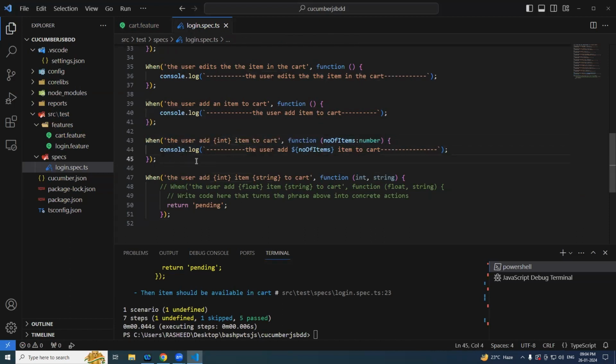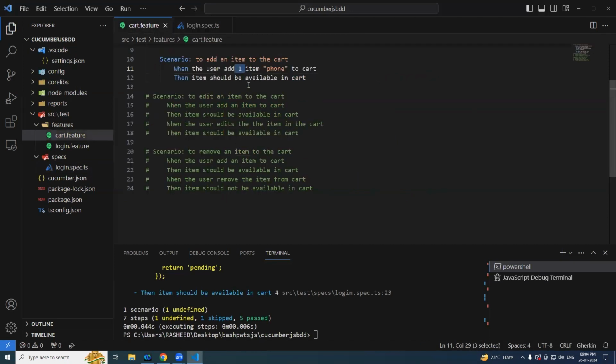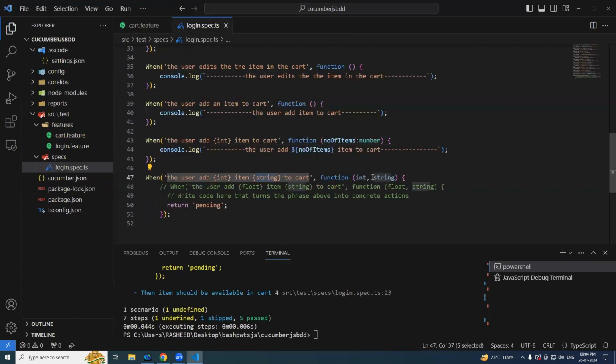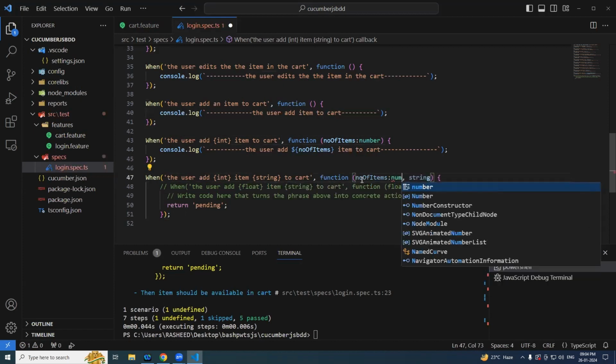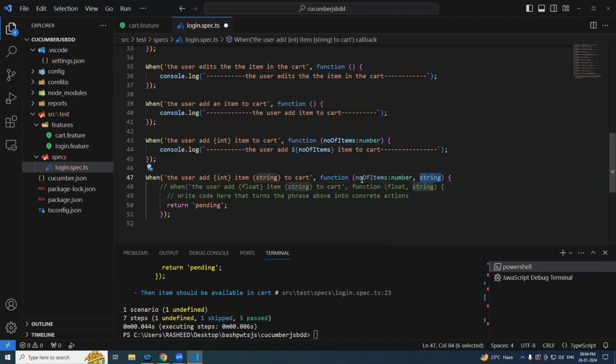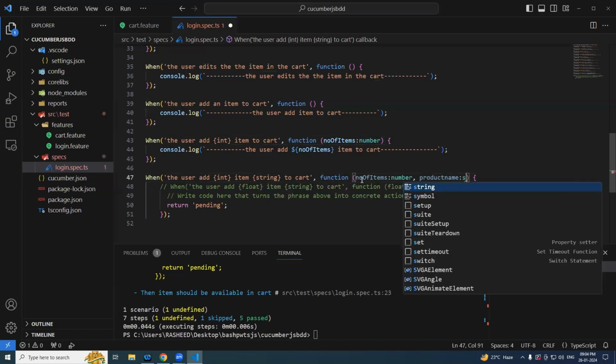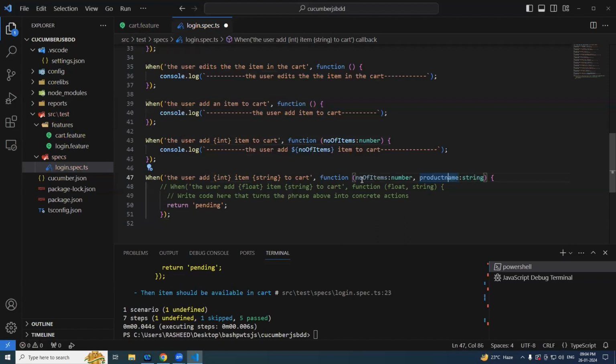Similarly, we can pass any number of parameters of any type. Here I'm passing one integer, one string, so obviously it has generated that format only. Now you cannot say int and string, so it should be number of items of type number. Now product name, product name of type string, right? Of type string. Okay, in caps.